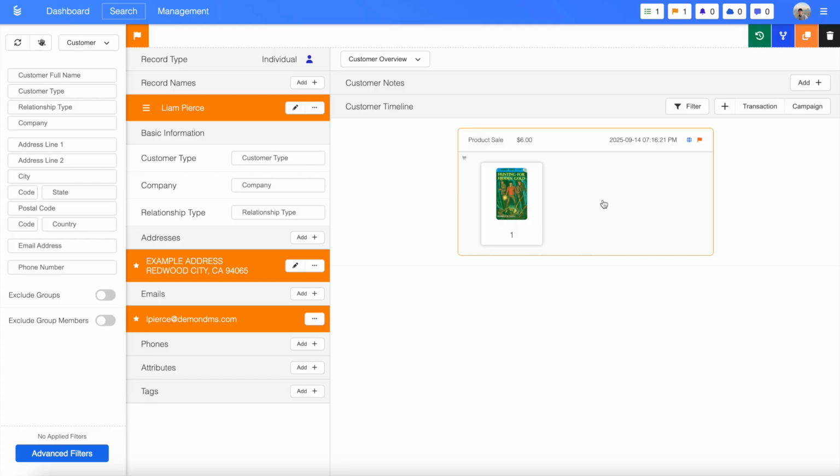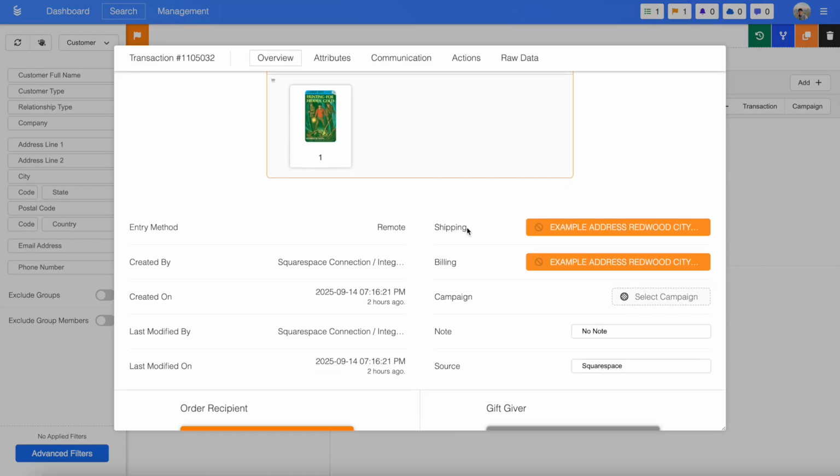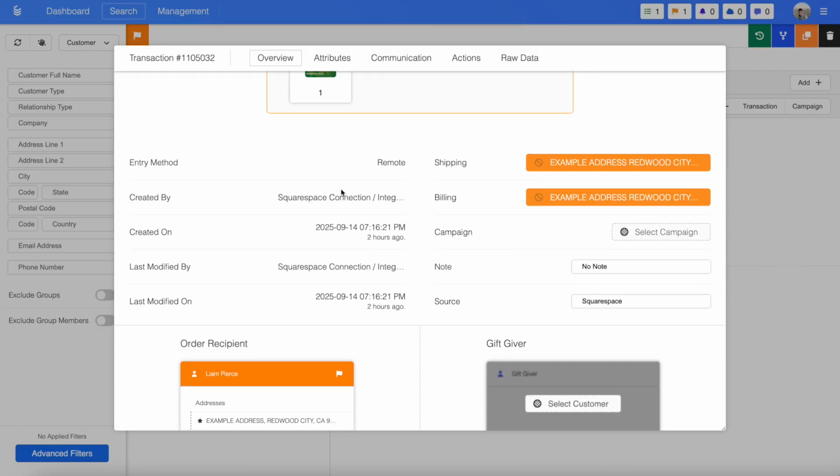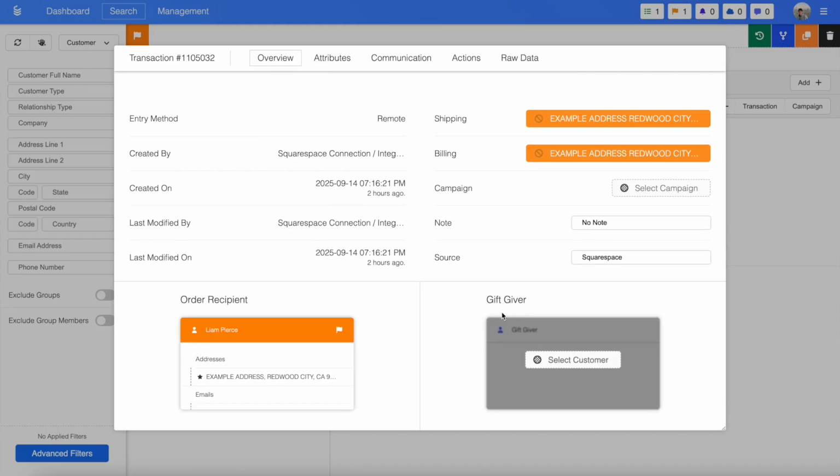And the transaction itself. So this transaction came in when I was running test orders. If I click it, I can see more information about it, such as the shipping address, billing address, how it was created. Here in this case, this was created by the Squarespace connection, and the order recipient and the gift giver.